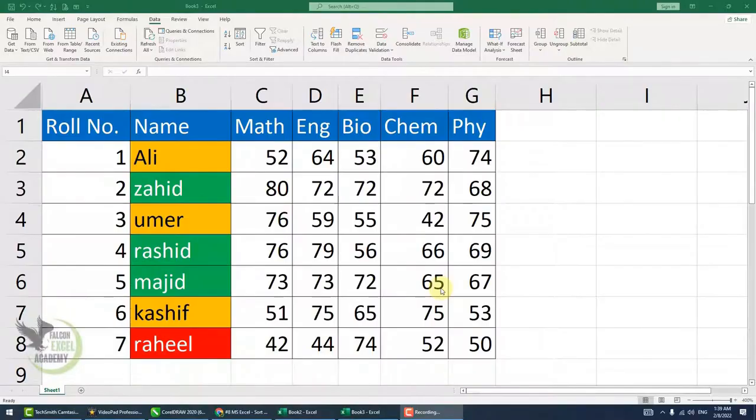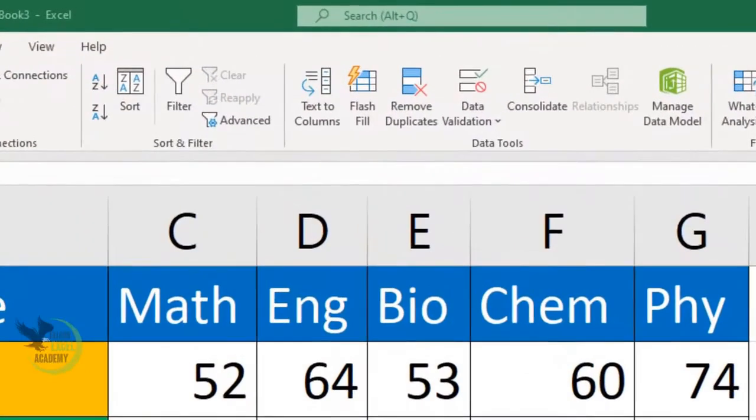Today, I am going to teach you about Excel 2021. Today, we will talk about sort, filter, text to columns, flash fill, remove duplicates, and data validation.